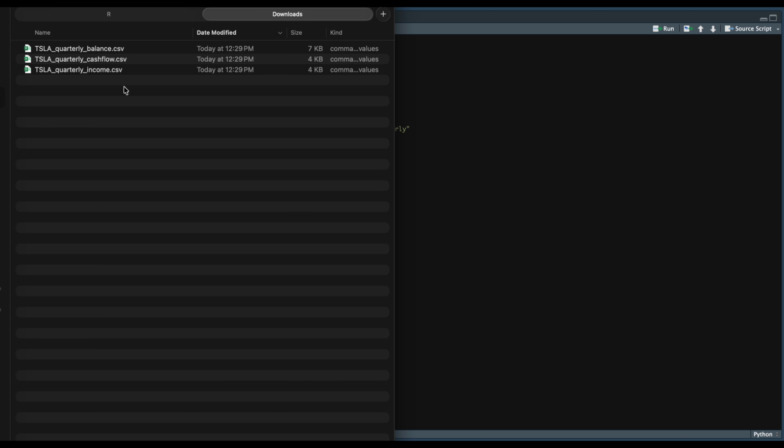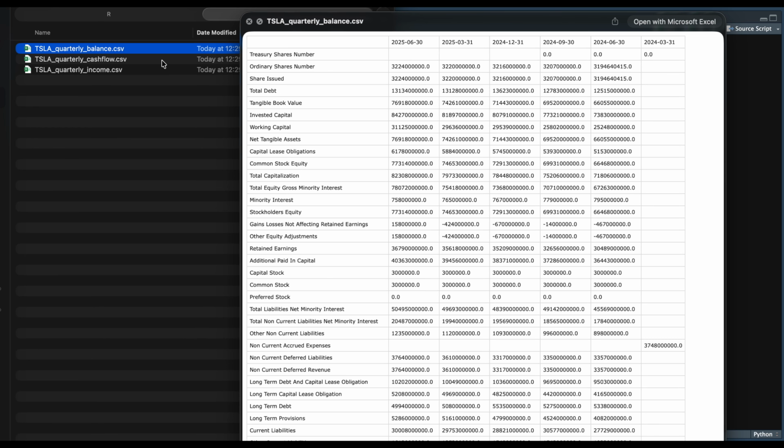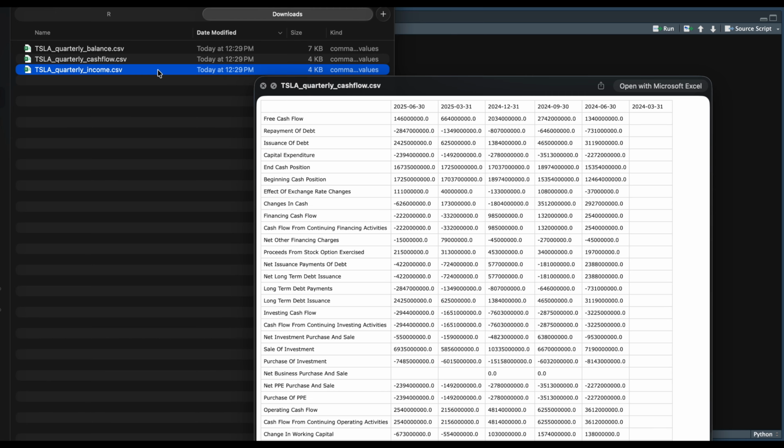So here I have an example requesting quarterly data for Tesla. So we have the balance sheet, statement of cash flows, and the income statement. And we can see that these are populated. Next is the cash flow statement and then the income statement.